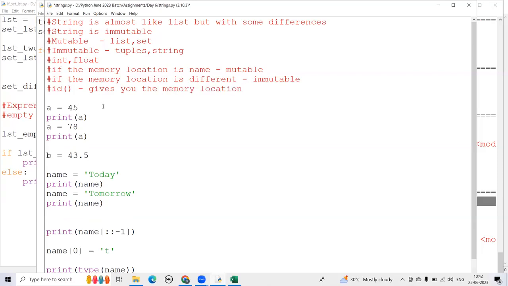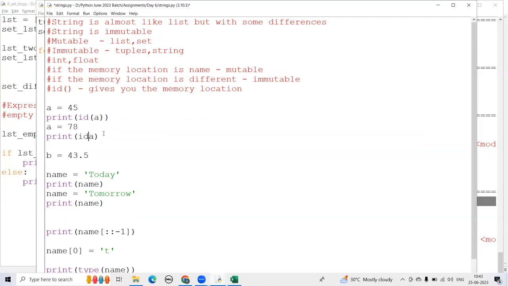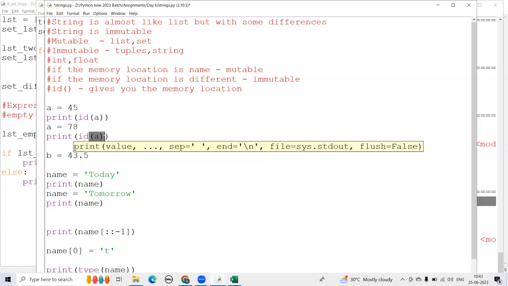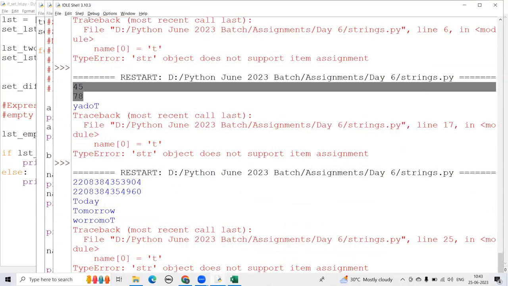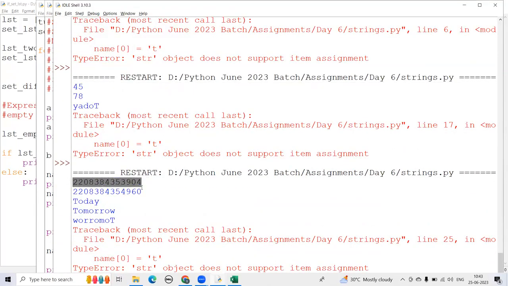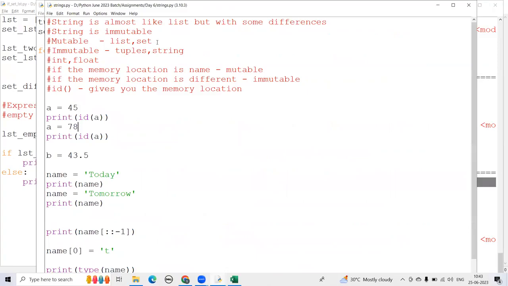So we have seen, okay, a is 45. I'm printing the memory location of a. Now I have made a as 78. Again, I'm printing the memory location of a twice. Let me run this. Are they pointing to the same memory location? No, different. That means they are mutable or immutable, guys? Immutable. So int and float also come under what, guys? Immutable.